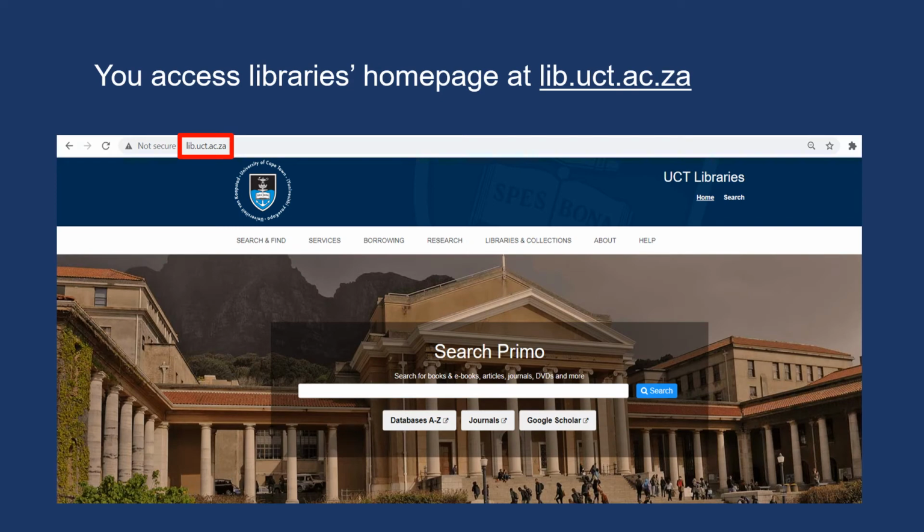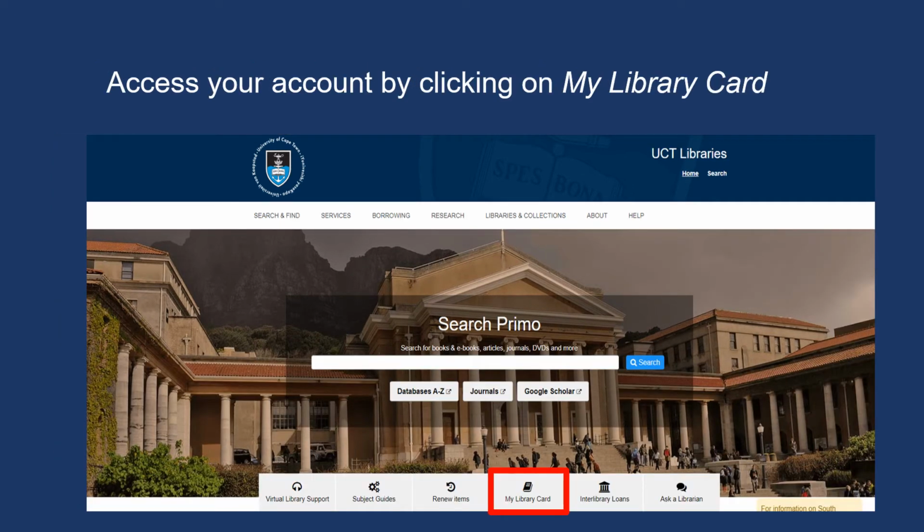Using any browser of your choice, go to the UCT Libraries website on www.lib.uct.ac.za. Access your account by clicking on My Library Card.